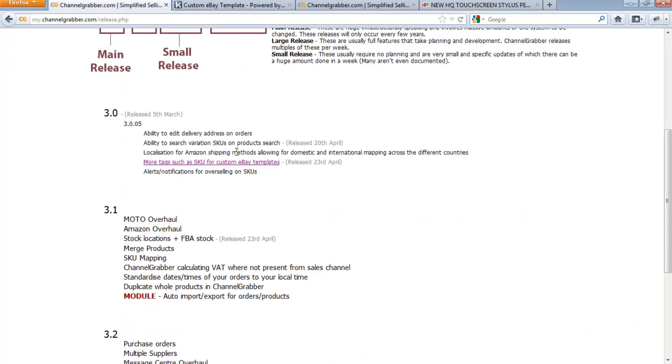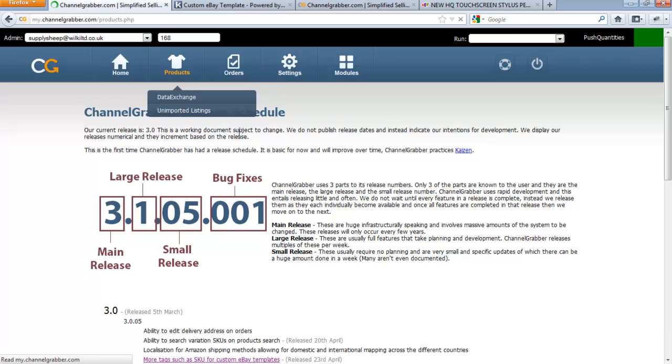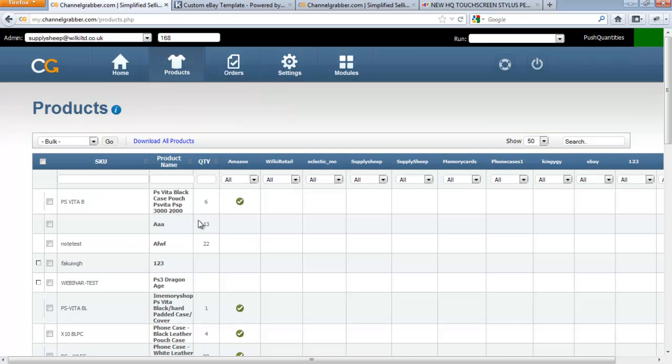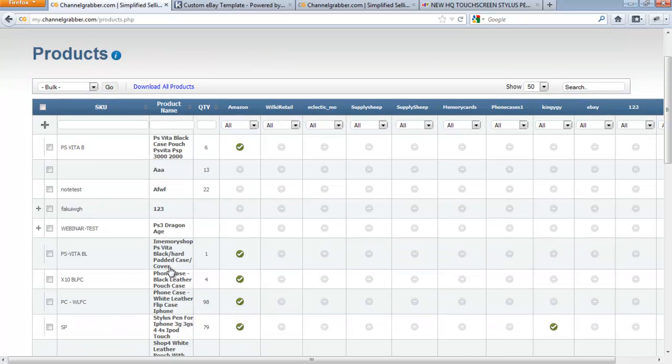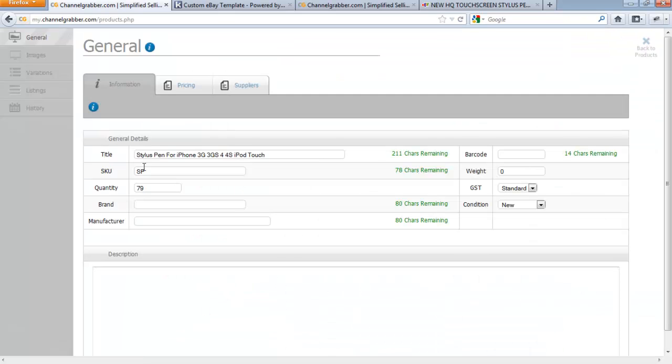Okay, so on here, if I go back to the product and click on just SP, because I've been using that one as my test, all the things here, so brand, manufacturer, condition, weight and barcode and stuff, you can now add these as tags into your custom eBay template. And we want to improve on it as well. If there's things that you feel we're missing or things you want us to do a bit better, let us know and we will improve it.